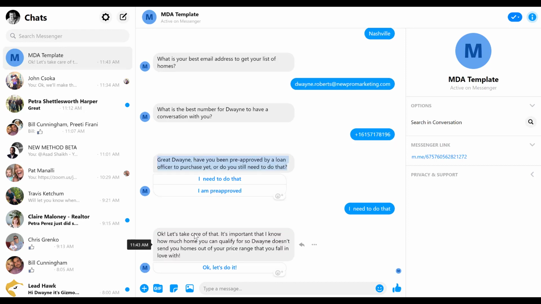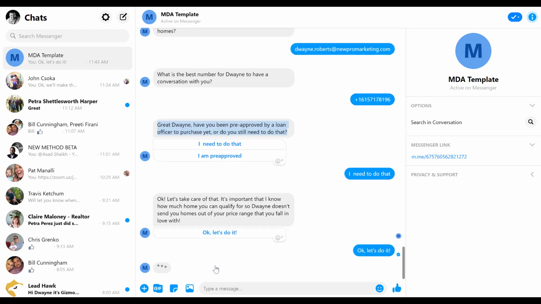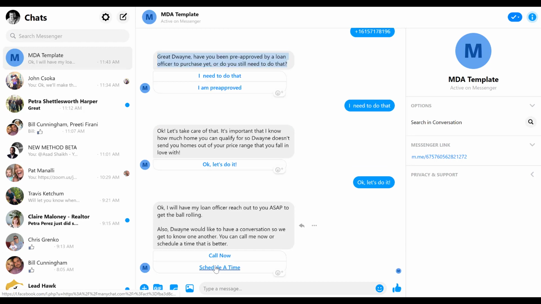Then it's going to say, let's take care of that. It's important that I know how much home you can qualify for, so Dwayne doesn't send you homes out of your price range that you fall in love with. If they click this button right here that says, okay, let's do it, then that's going to put a tag in the system that can then alert your loan officer to do a pre-qual.